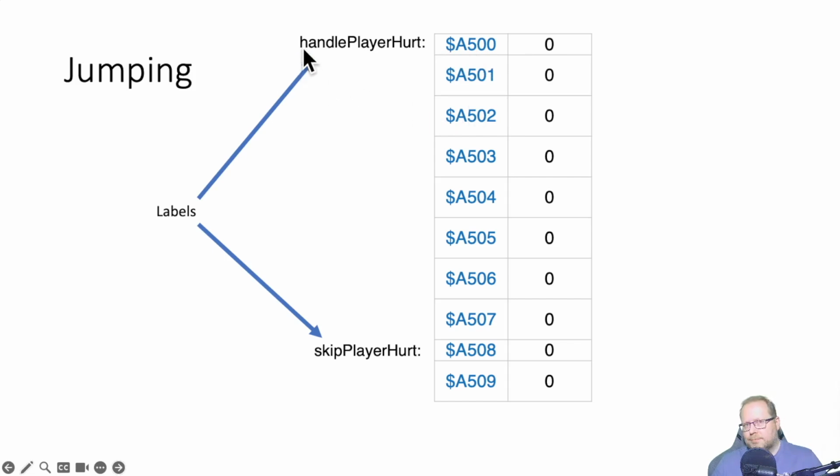So I just made two labels here. Handle player hurt, that means this memory address, 8500. Then I have another one down here, skip player hurt, that's also a label, and this label means 8508. So the point here is that we have these labels, and they're not just used for variables or tables. We use them however we see fit. Now we're going to have to look at how we can do that in a sensible way.